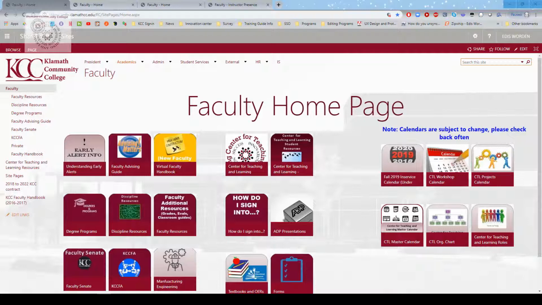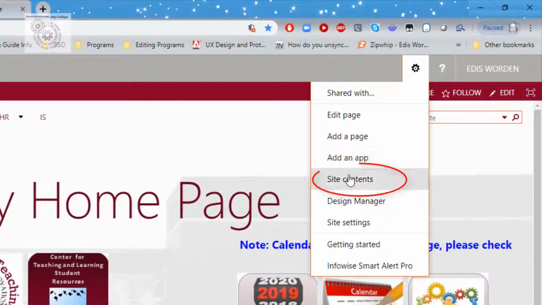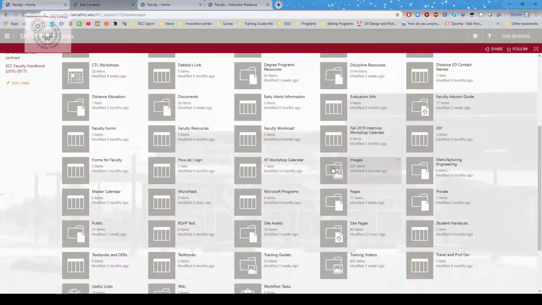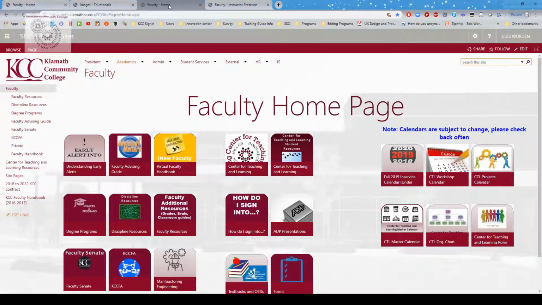You want to open the tab for the page that you want to add the tile to. You want to open a tab for the images, and how you would get to the images folder is click on the gear icon, click on site contents, and click on images.